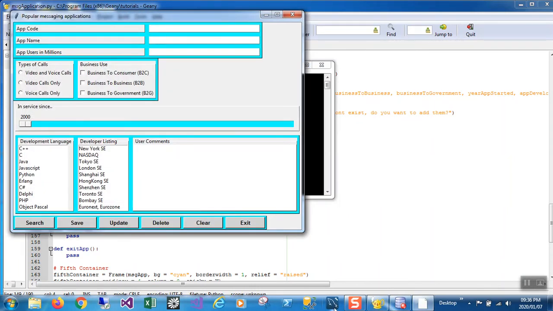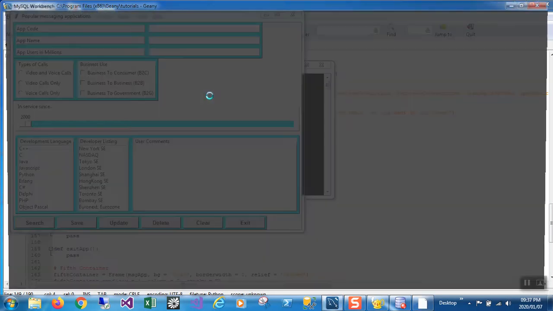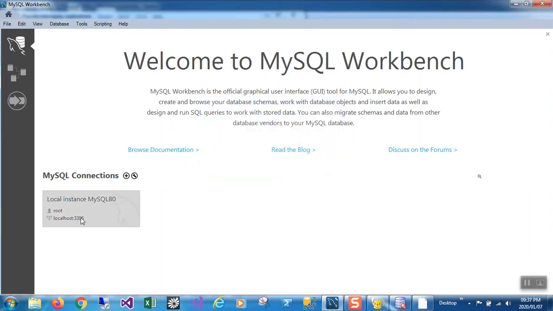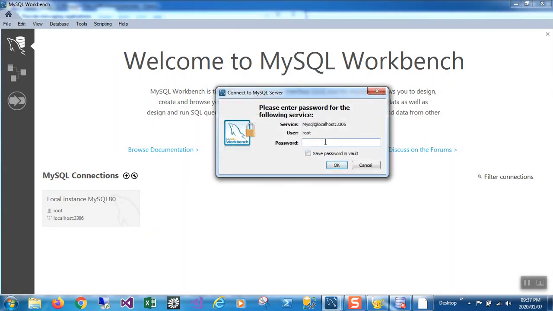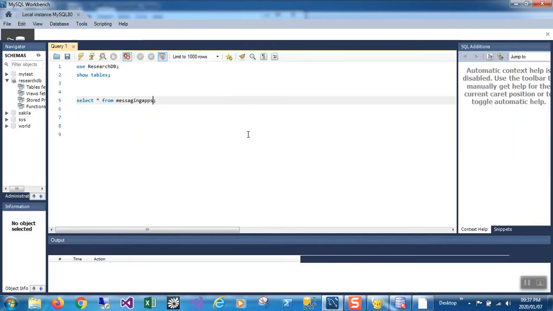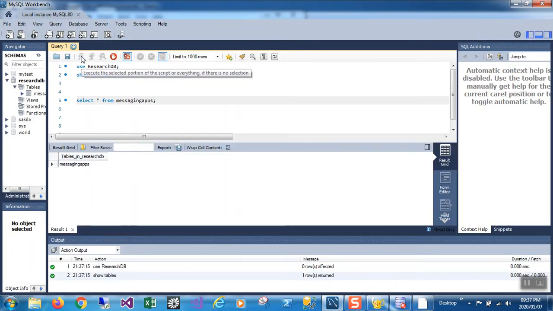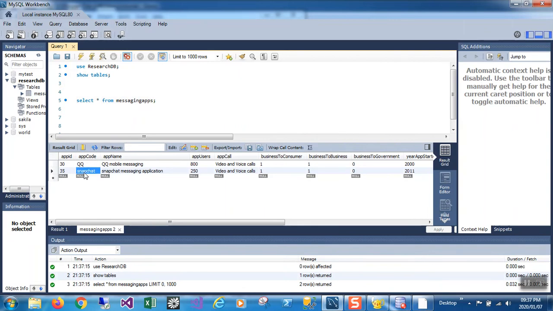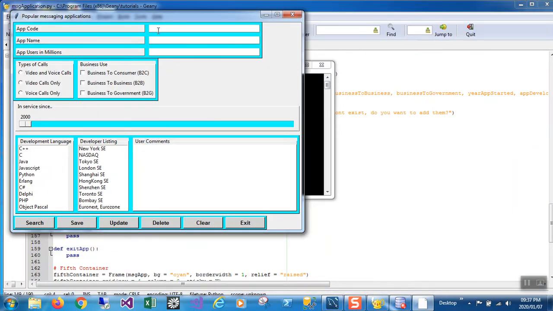You remember, let's just go and check our database quickly and see what we have in the database, just to refresh our minds. All right, if we execute that, in the database we have QQ and we have Snapchat. So let us just put in here QQ and we search. You see it has found QQ and then it has brought it here.